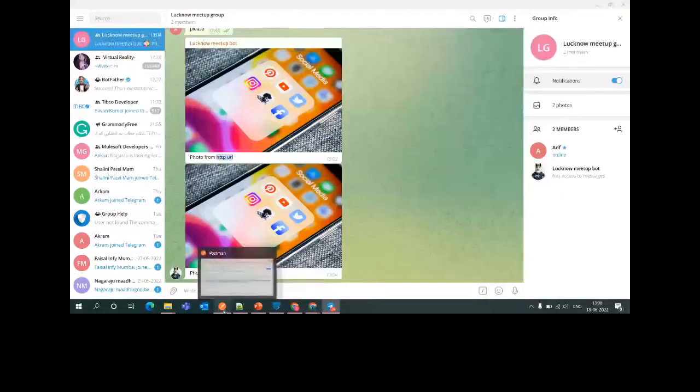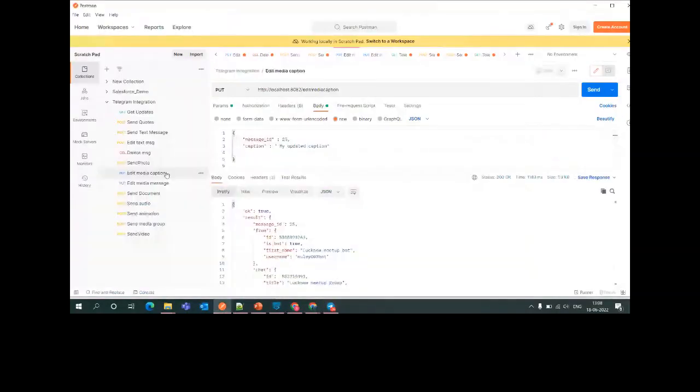So to edit any caption of the media, we need to pass two things here. First one is the message ID, and second one is the caption, the updated caption. Okay, so we have sent a photo whose message ID was 16. So now let me update the caption of the same message.